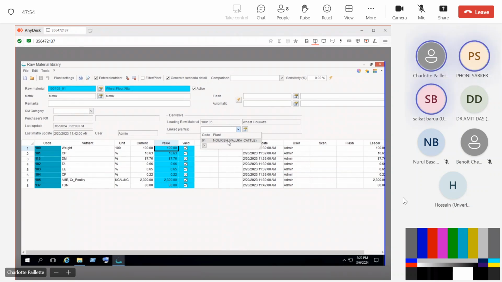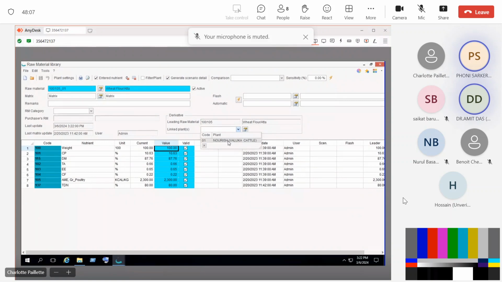Okay. So it is only for plant 1, not for plant 2 or 3. Yeah, and once we create this derivative for a plant, it will be restricted to plant 1 raw material only.